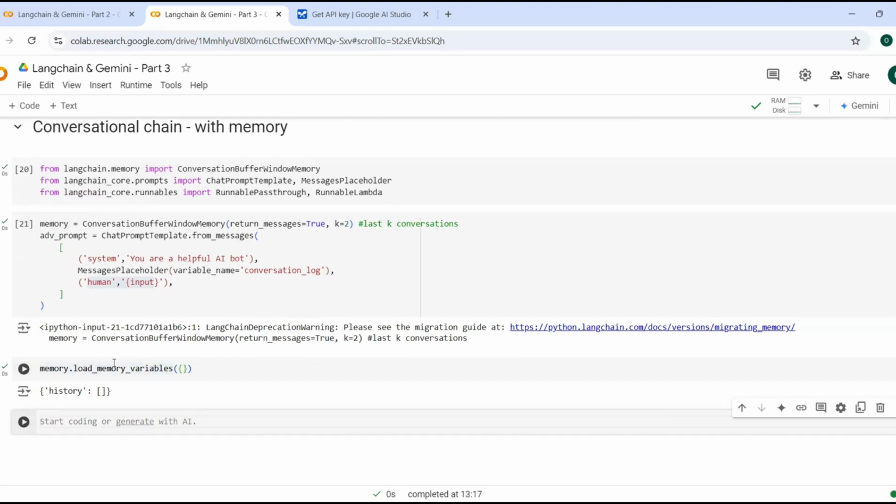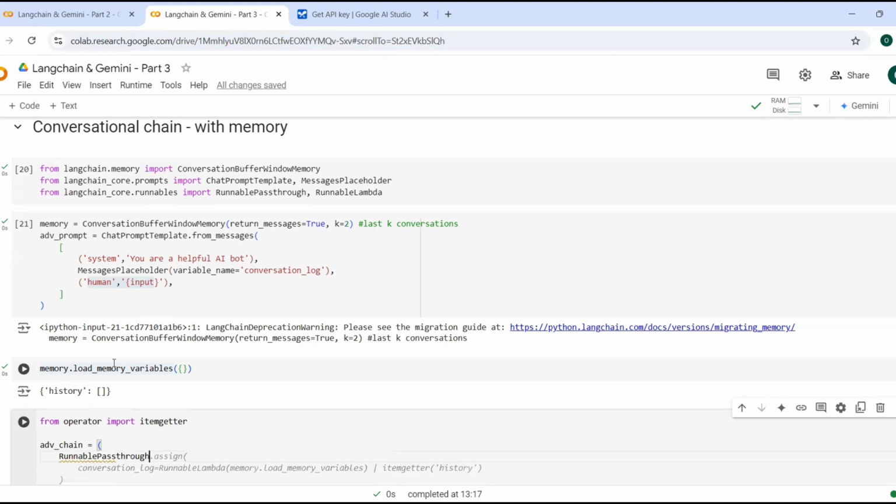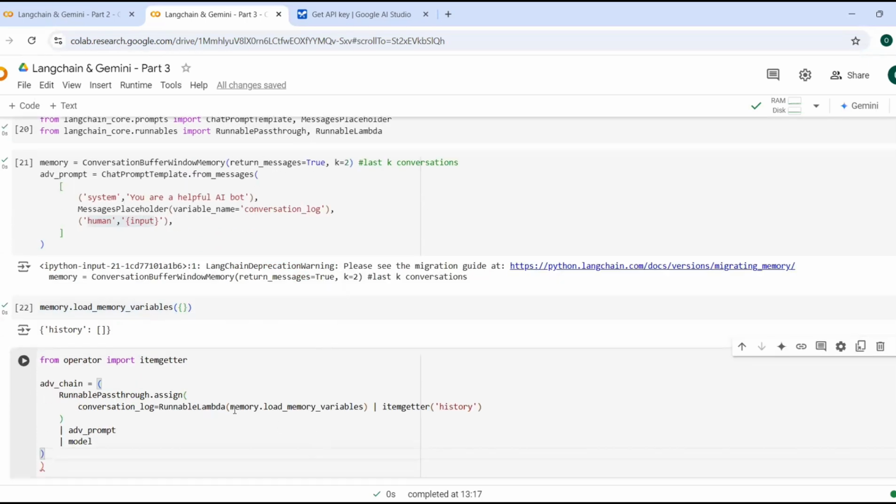Let's add things to this history, and I'll use from operator import itemgetter. Let me build the advanced pipeline. Let's call it adv_chain, advanced. Open the brackets, and then we say RunnablePassthrough.assign, conversation_log is equal to RunnableLambda(memory.load_memory_variables), and then we say itemgetter history.